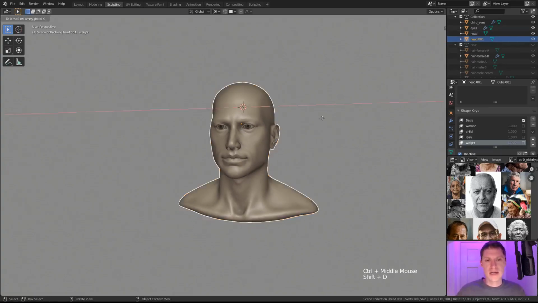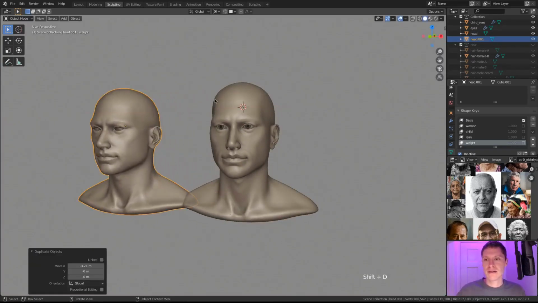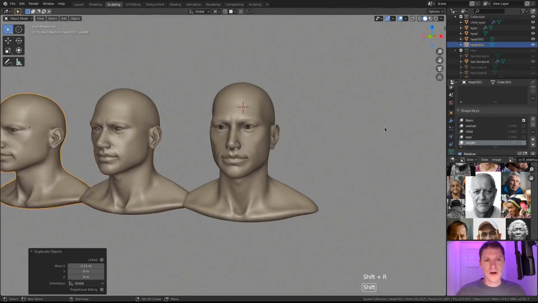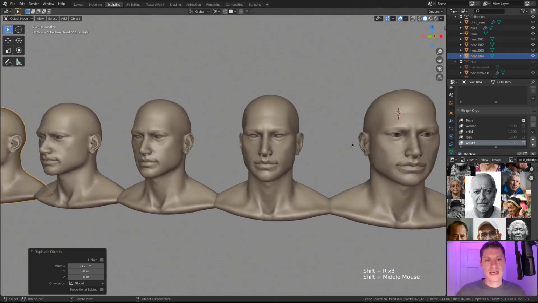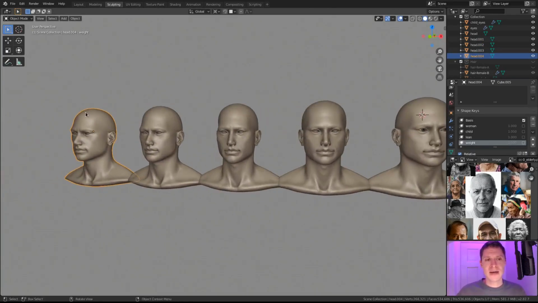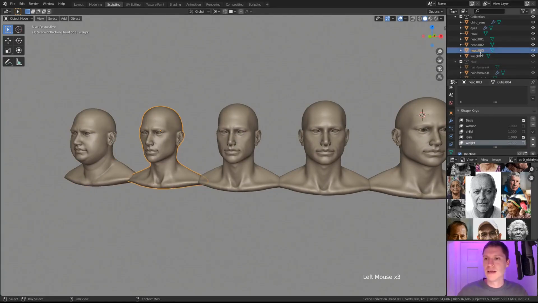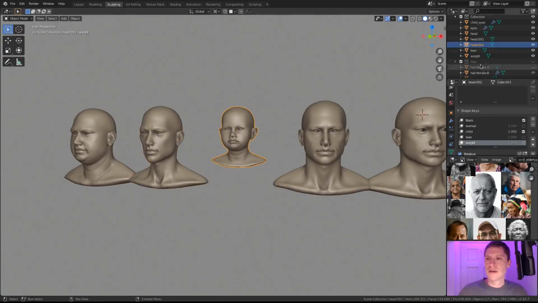Okay, so Shift D, move over in X. That's for the woman shape key, and then 3 more left. So Shift R 3 times. And then for every shape key, I will rename the object to the corresponding shape key and enable that shape key. So I'm going to enable weight and call it weight. Go to the next one, enable lean, call it lean. Same for the child and woman.